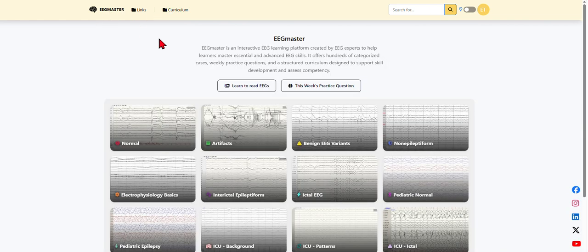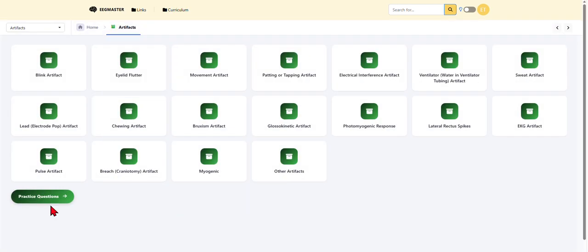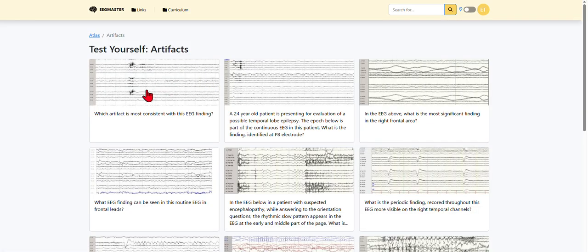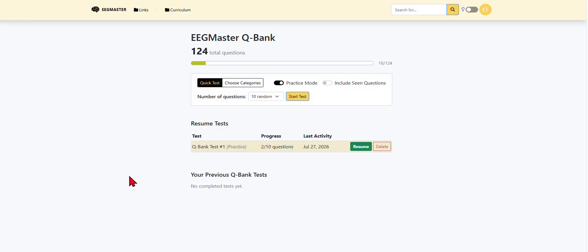They can, again, do it by the topic-based questions. These are old EEG of the week questions that have just been organized by topic, or they can also use our QBank feature. If they don't want to know, for instance, that they're working through normal questions, then they can generate a random test of anywhere from 10 to 25 random questions.